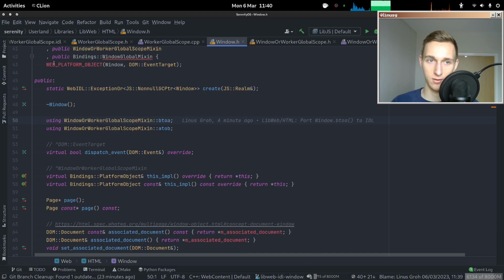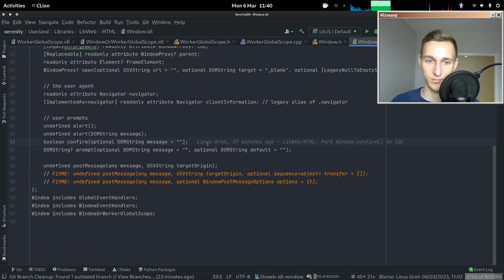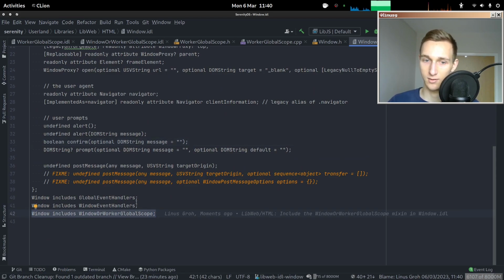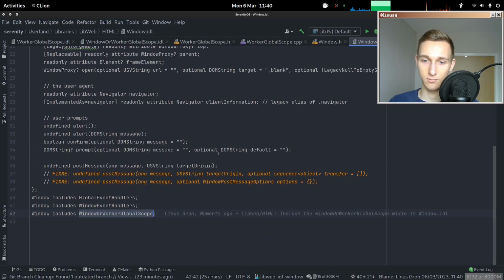Let's take a final look at the outcome of today. I closed it. Very good. Here we go. So we now include everything from the window or worker global scope, and assuming that someone adding new functionality to that interface mixin does it in the right place, they will just magically appear here, which is awesome.